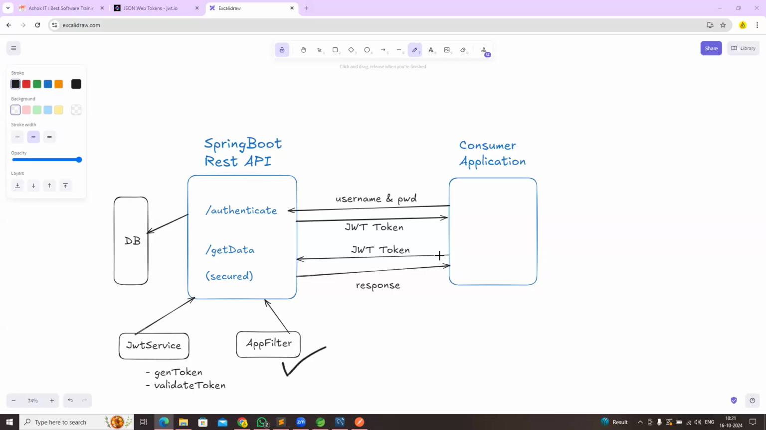This filter will check whether the JWT token is coming in the request or not. If the token is not coming in the request, then it is an invalid request. Suppose the token is coming, we are going to validate whether the token is valid or not. If the token is valid, then only we process the request. Otherwise, we should not process the request. The token validation and request validation part will be available in the filter. For every request, this filter is going to execute.